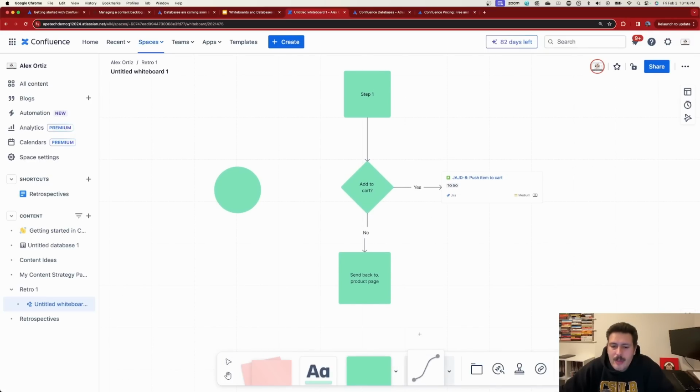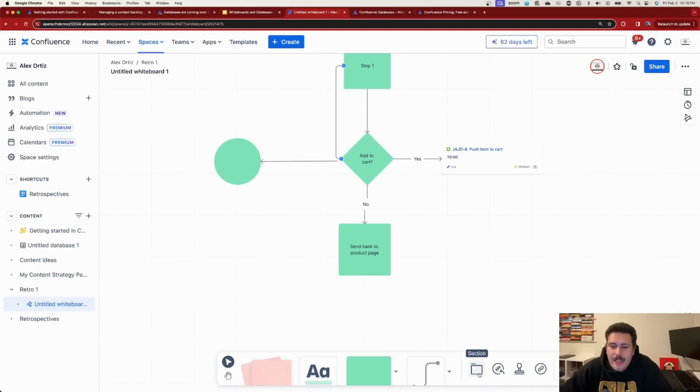Then we got the connectors, right? So we got straight lines over here. So you got very, very straight lines, or you got the squiggly lines where you can go a little bit more squiggly, right? So there's that. And then the other things that we have are sections, right?